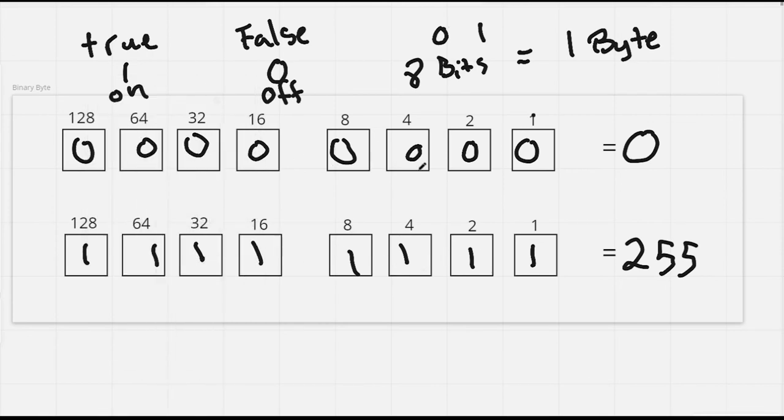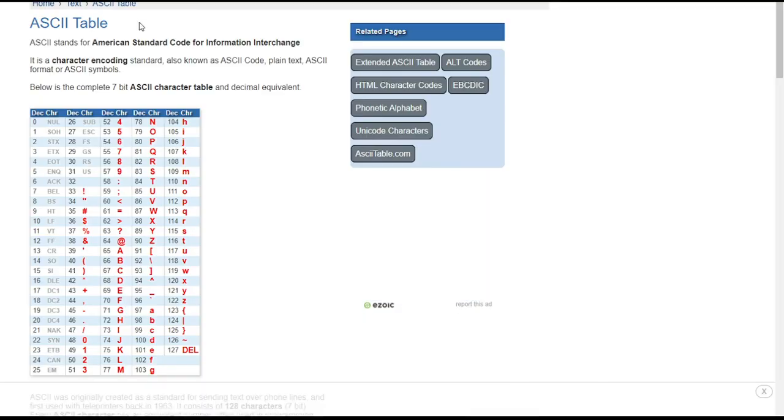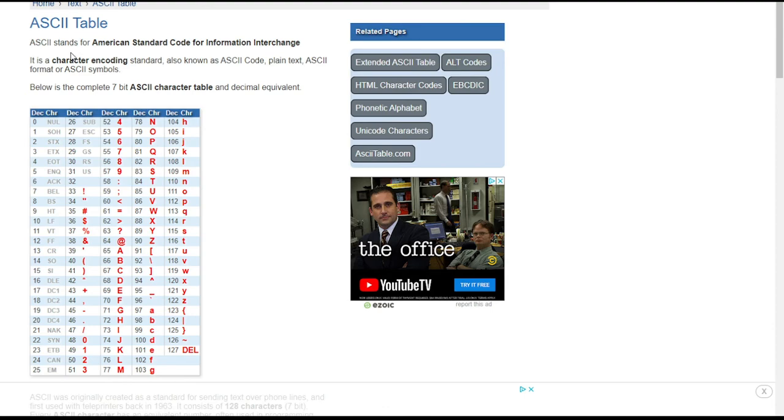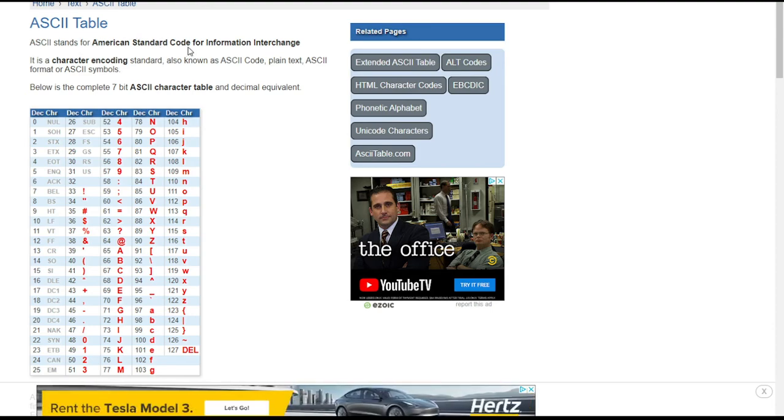These numbers represent something. And we're going to use them the same way that we use to convert the decimal number to binary. I'm going to show you how to convert letters into binary. So I'm going to introduce another table to you right now. This is the ASCII table, which stands for American Standard Code for Information Interchange.